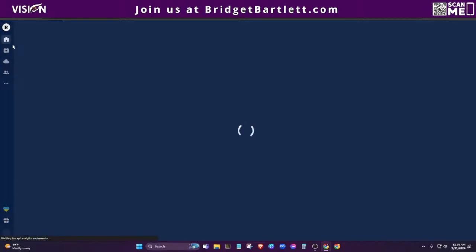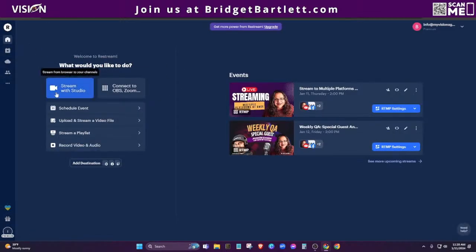Okay, so I'm going to go back now to the main dashboard, and you'll see here that we can click here to go directly live through Restream using the studio, and I'm going to go over that in just a minute. We could click here to connect to OBS or Zoom or any other third-party tool that we want to connect to. We could schedule an event here. We could upload and stream a video file. We could stream a playlist of videos, and we could even record video and audio.